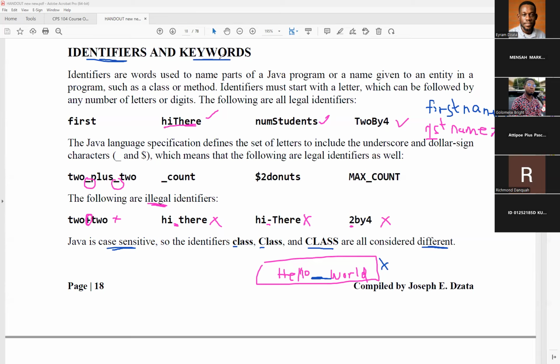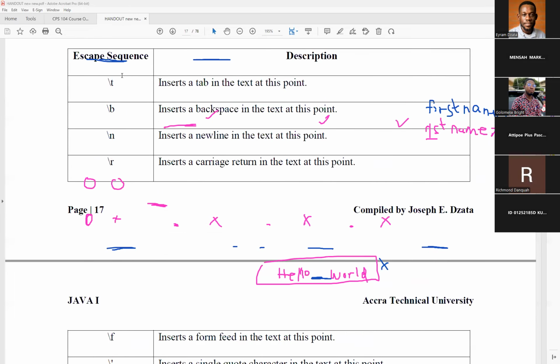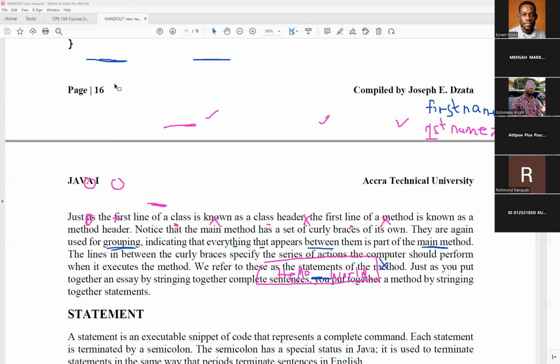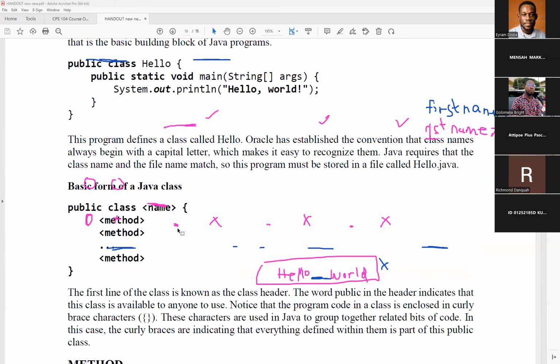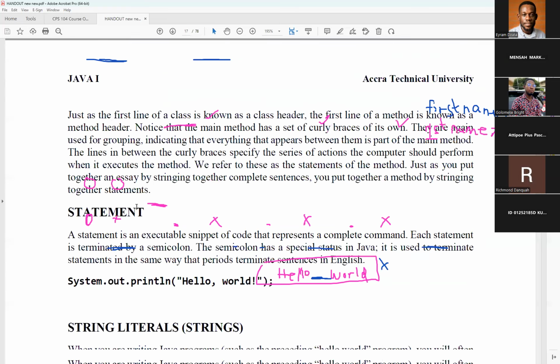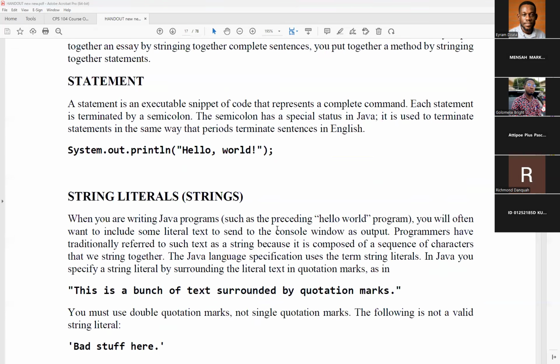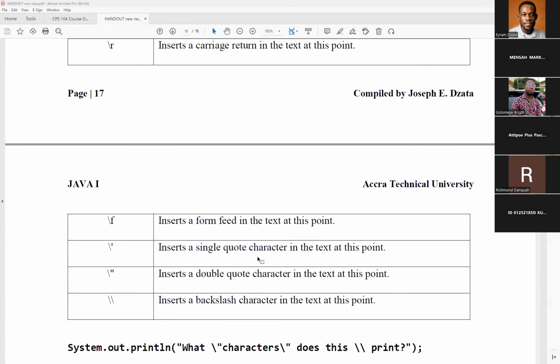And also another rule, you don't use a keyword as an identifier. Okay, for instance, class. Class is a keyword. So public class, public is a keyword, class is a keyword. So you don't use them as identifiers. Class with a small c, you don't use it as an identifier.